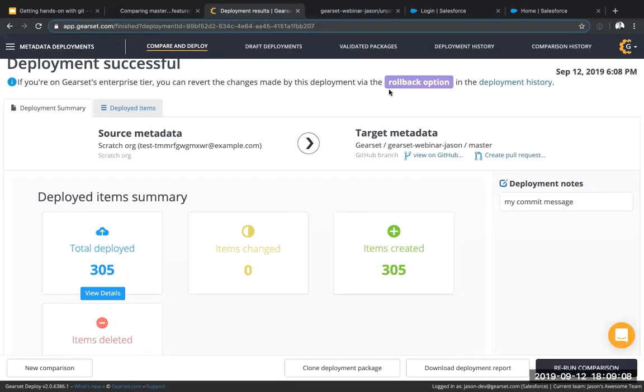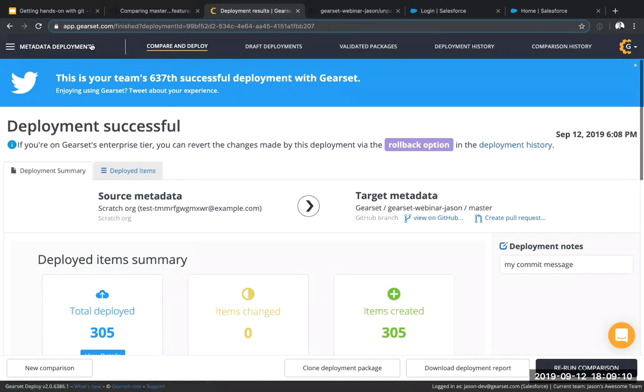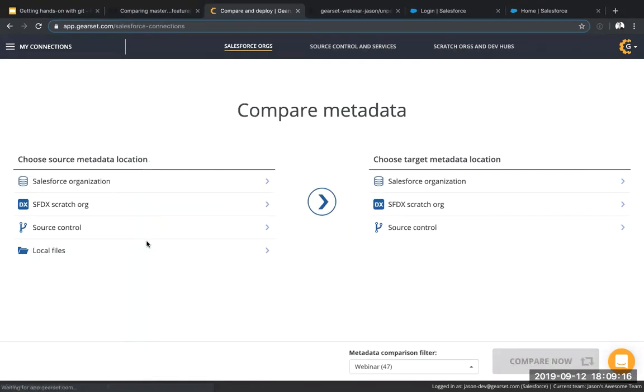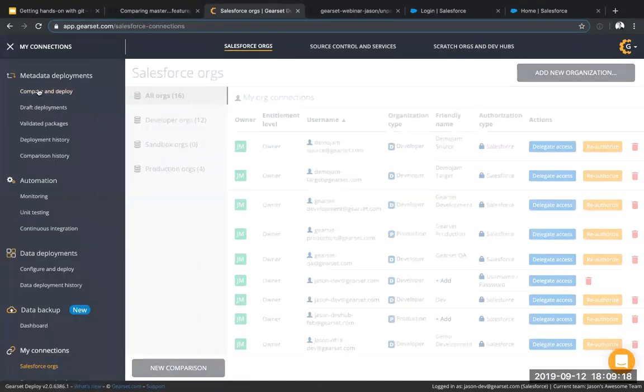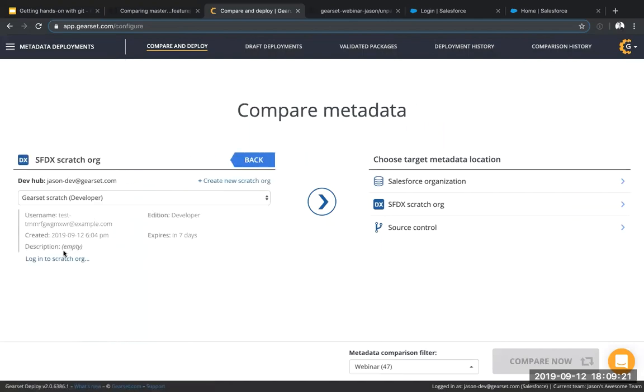What we then want to do is make some changes in our org so that we can track those in Git. So I am going to go back to a new comparison, and I'm going to select my scratch org. And I'm just going to click login right here. And that's going to bounce me out in a new window straight into my scratch org so I can start making changes.